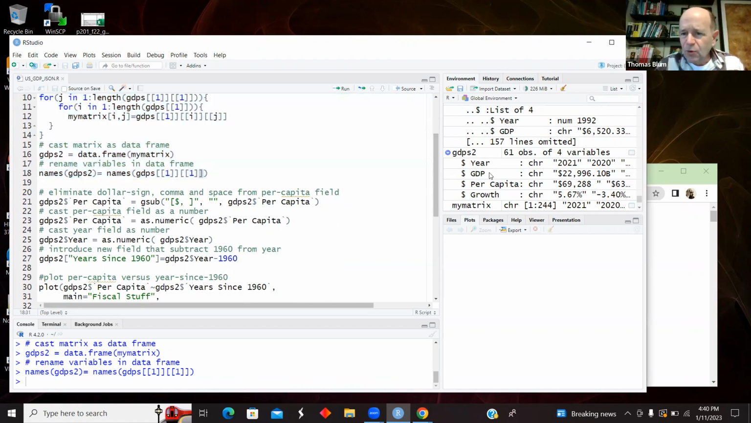All right, now I'm going to work with the per capita data and the years. That's what I'm going to make a plot of. This data is not a simple number. I want to get it into a number form in order to plot. And so the first thing I need to do is get rid of the $ sign, the comma, and I'm down here with per capita. I want to get rid of the $ sign, the comma, and then there's a space here. So that's the job of this line 21.